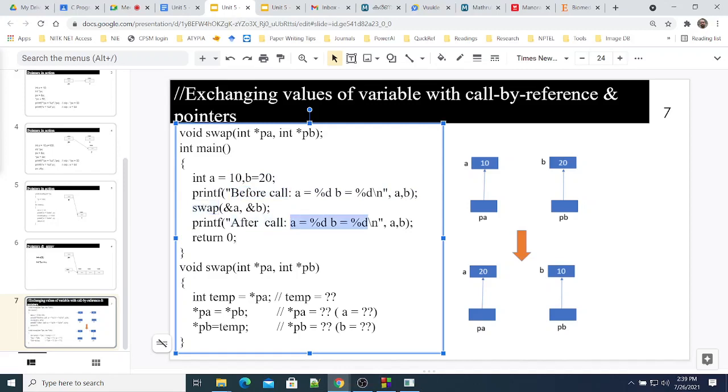So after calling the swap function, when I print it again, it should print 20 comma 10. Here when I am printing, it will print 10 comma 20. Here it should print 20 comma 10. That means a should contain the value 20 and b should contain the value 10. That means exchange the original value.